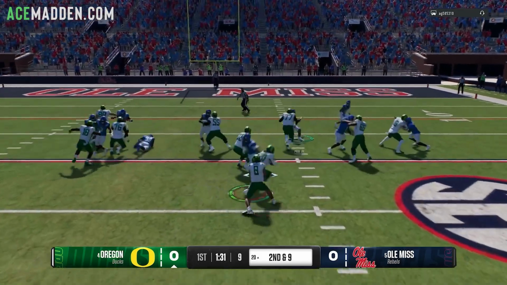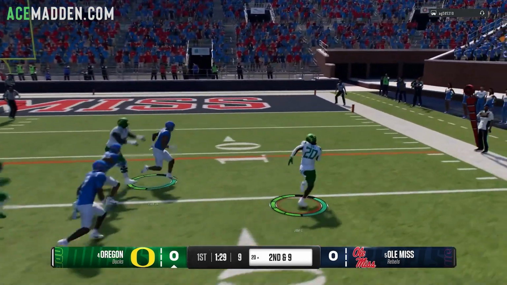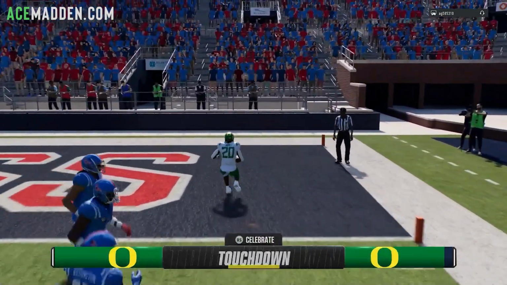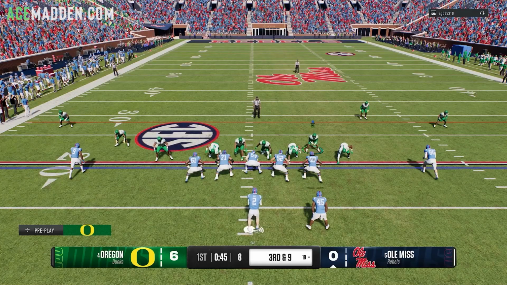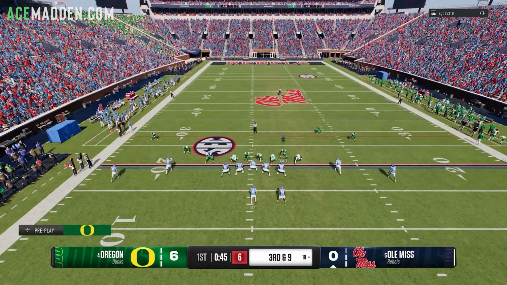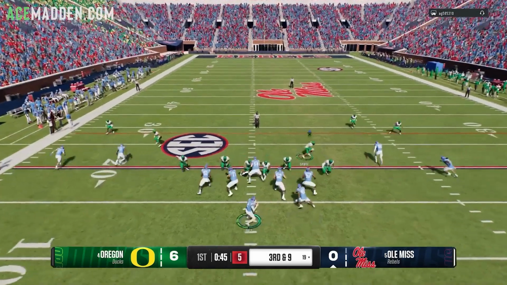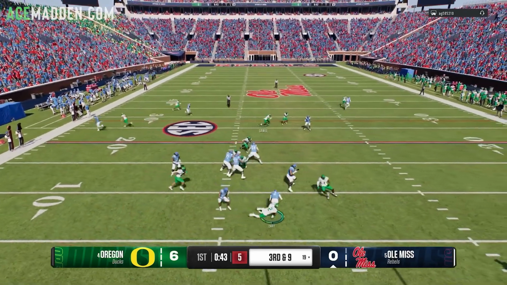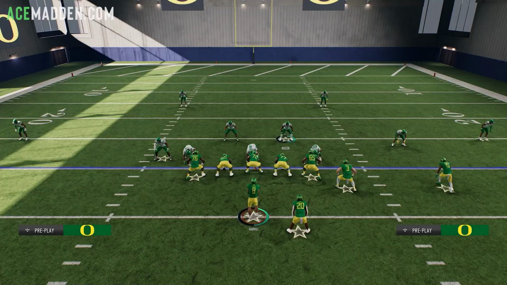Hello, gentlemen. Today, let's talk about pass protection and all the different ways that you can control it now with the new features that they gave us in the pass protection menu. I'm going to explain the differences between all of them and what you have to keep in mind if you're going to be using it. So let's just get right into it. I want to make this as quick as possible.